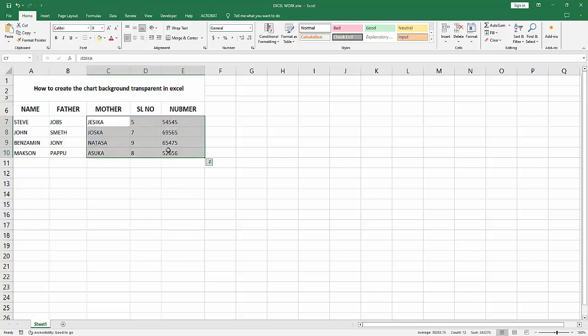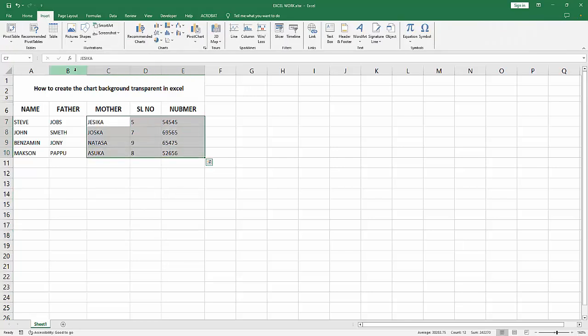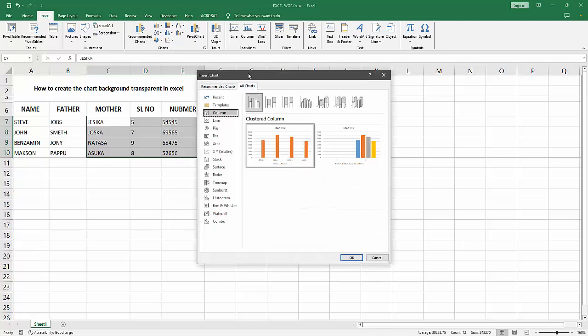At first, select the data, click and drag with your mouse. Then go to the Insert menu. Select the Recommended Charts option. Go to All Charts.